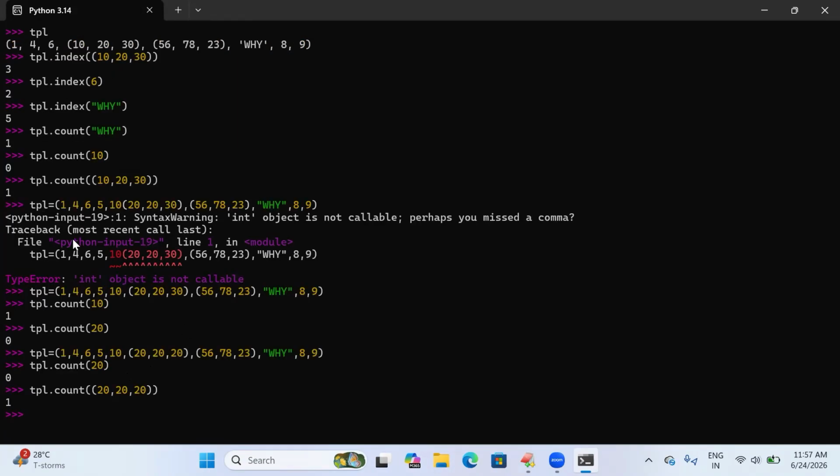Like this, we can use the count function and the index function. These two are the predefined functions of the tuple object, right? Those predefined functions are also used inside this inner tuple.